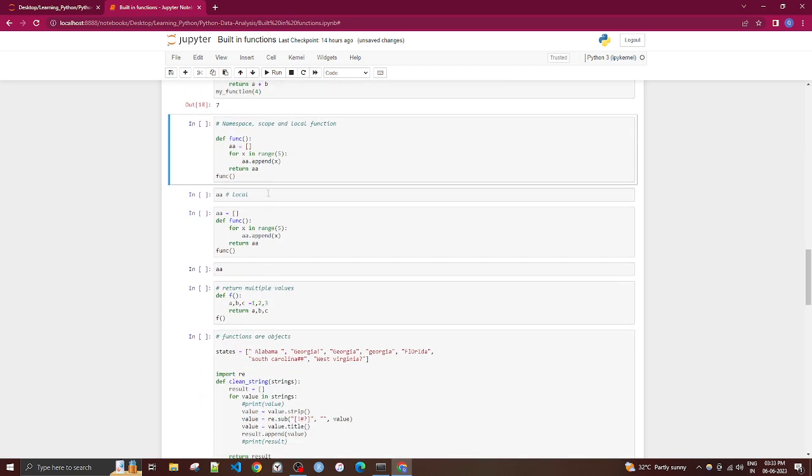Moving to the next, the namespace, scope, and local function. What do you mean by that? Local scope means, let's say, if we create a new variable within this function, the scope of that variable lies within this function, meaning it will not go outside. So you initialize the function, this gets generated, meaning a will get generated, and you will see this value only within the function. So this function will take the range, meaning 0 to 4 values, and append those into this list. So let me run this.